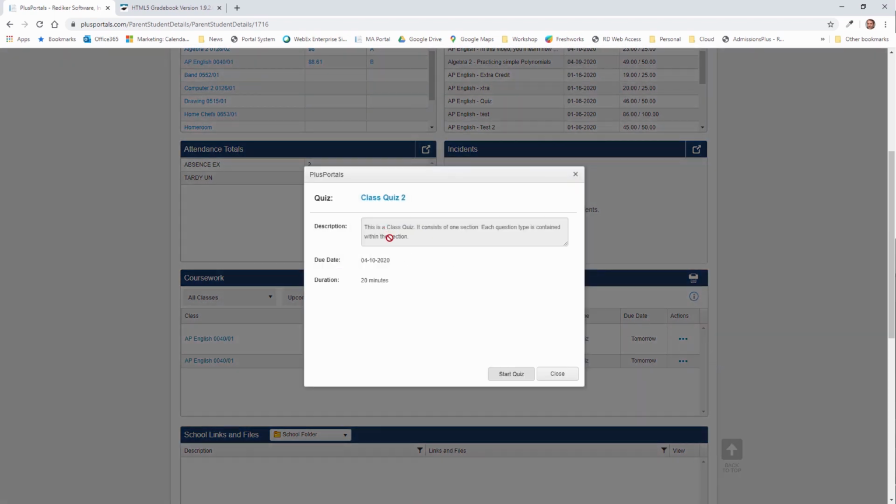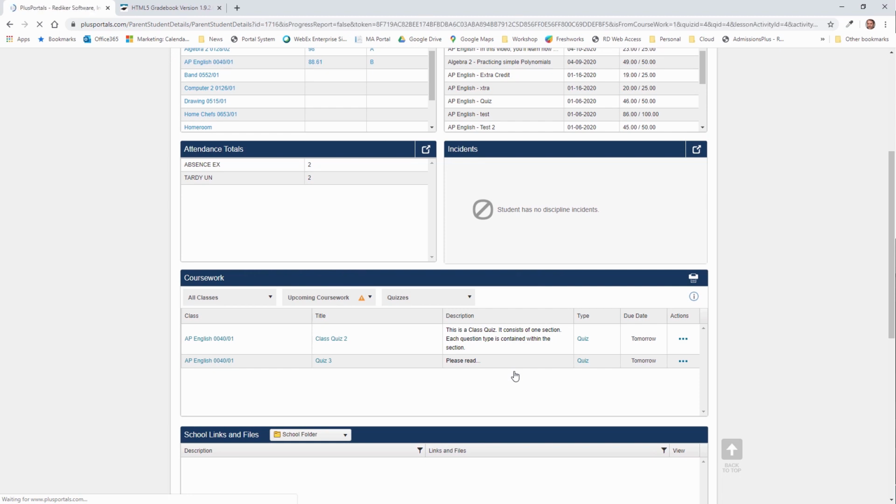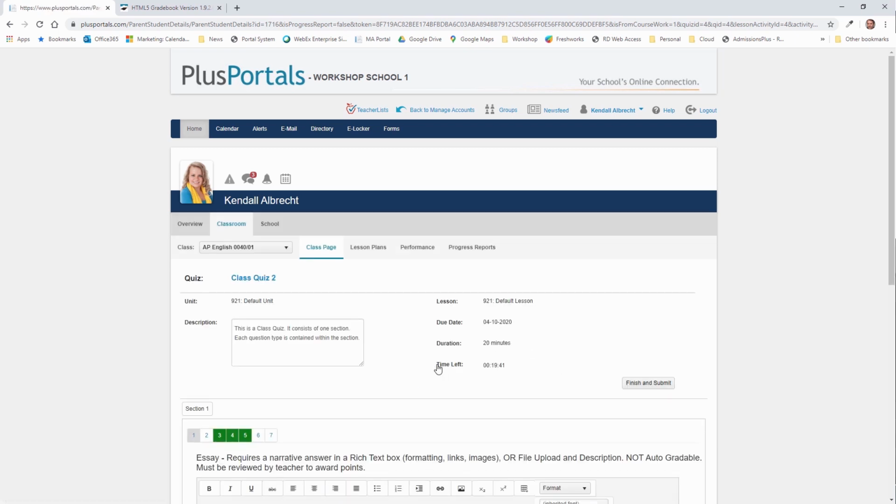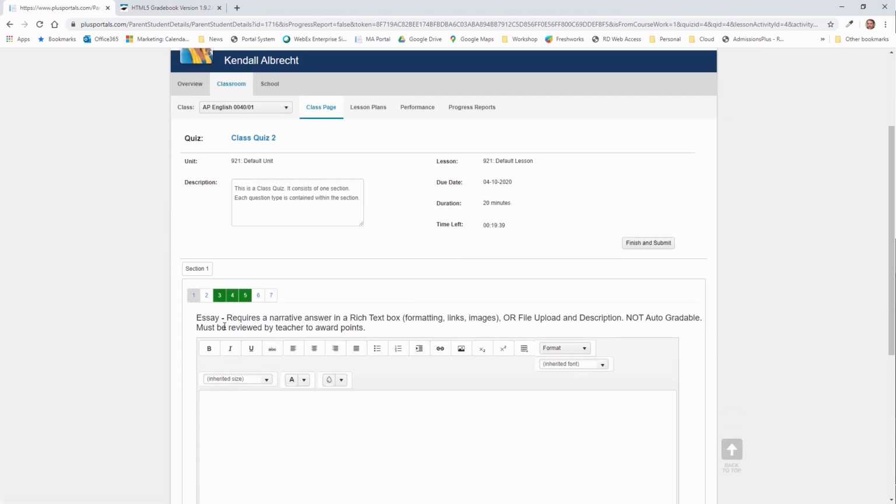The student sees the instructions, they see when it's due, and they see how long they have to complete it. They click Start Quiz. Their timer starts when they start the quiz, and we're going to see these questions randomly displayed. This one is the essay type. It requires a narrative answer, and it allows that in a rich text box. So, and I'll be really brief with this, here's my answer, blah, blah, blah.